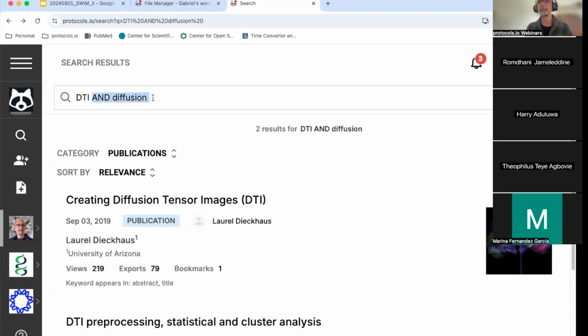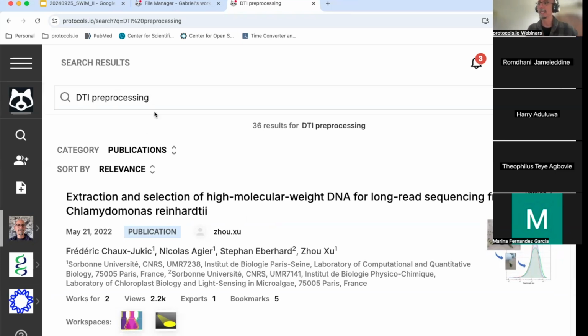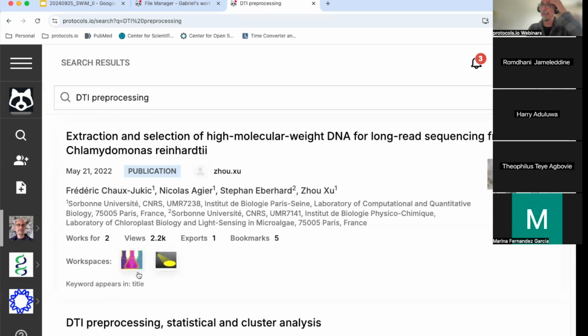You can also search for strings. So you can do DTI pre-processing. In this case, it's not going to search directly for the string as is. It's going to search for either or the two words. So DTI and processing, right? And here, the words appear in the title.